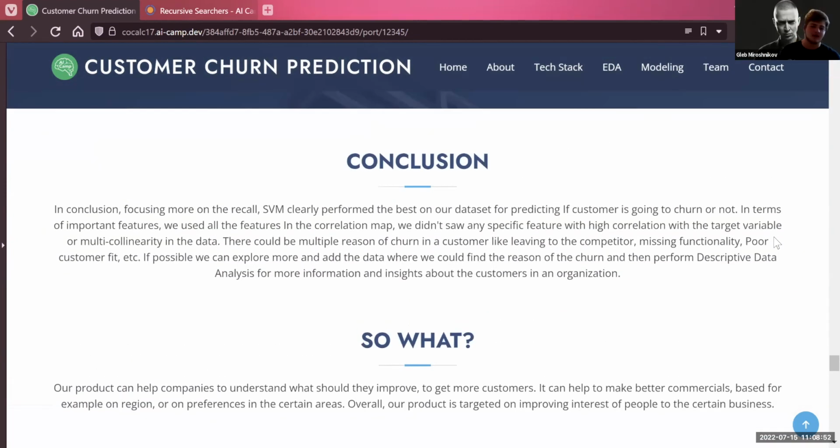So for our conclusion, we want to say that we're focusing more on the recall. SVM clearly performed the best on our data set for predicting if a customer is going to churn or not. Also want to mention that we used all the features that we could in the correlation map. There could be multiple reasons for churn in a customer, like leaving to a competitor, missing functionality, poor customer fit, and so on.